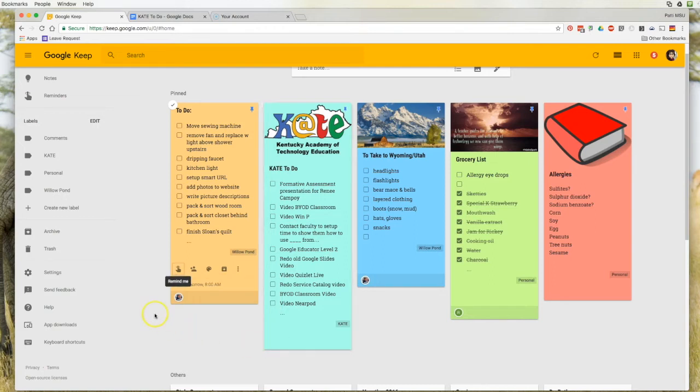I click Save. The neat thing about this is it also works with Google Calendar, and so that calendar is actually going to pop that message, that reminder up for me. And if I have Google Calendar on my phone, it's also going to pop up there, as well as Google Keep. Keep works on your phone as well.